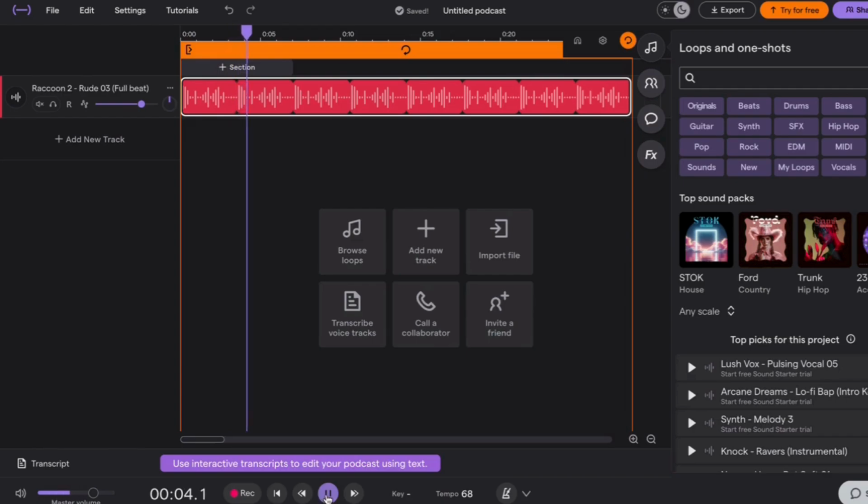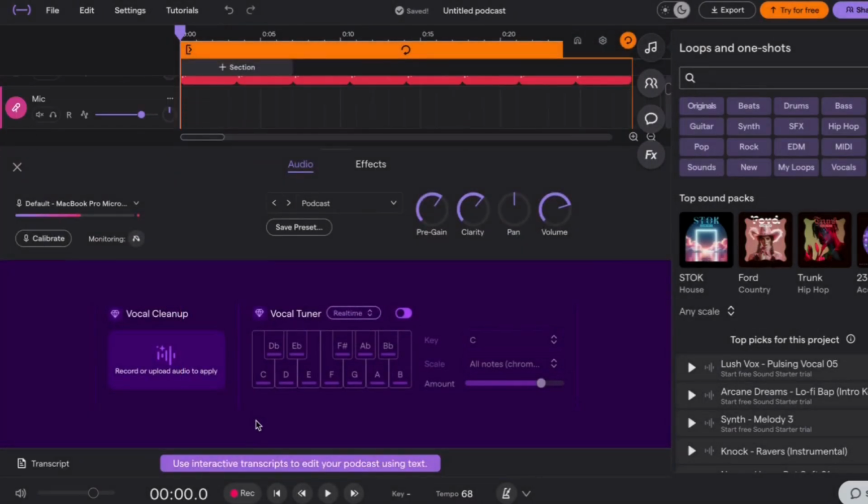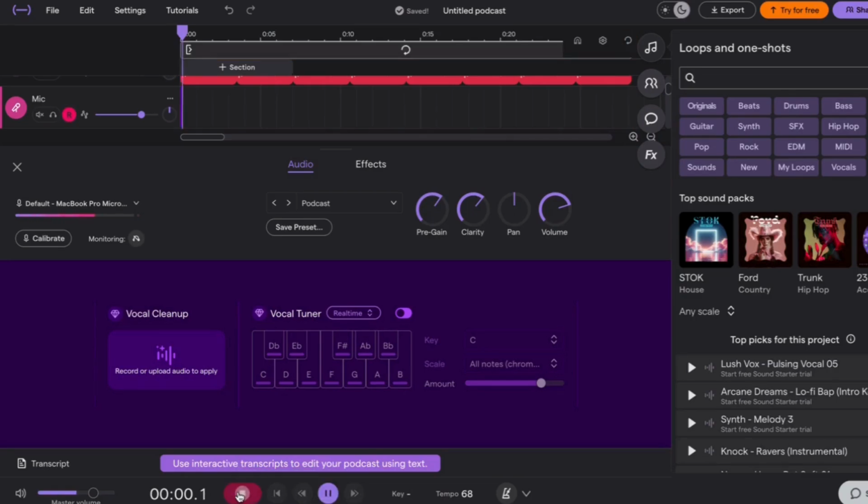Now we have some music. To add voiceover to the music, I will hit Add New Track, Voice and Mic, and I'll demonstrate by recording a little bit. Hit Record.